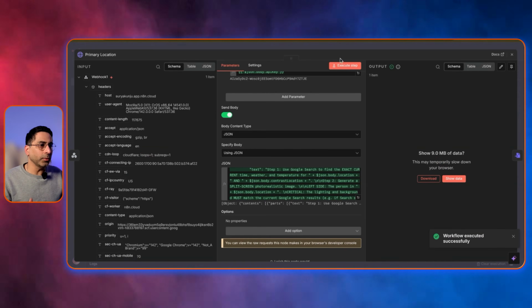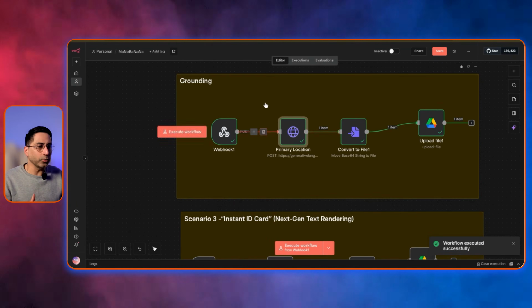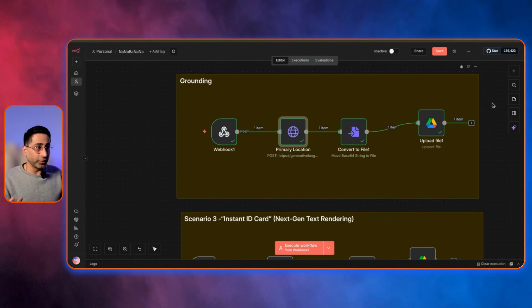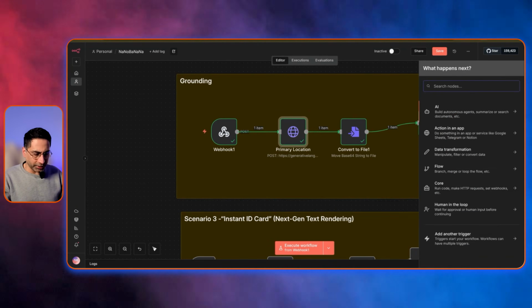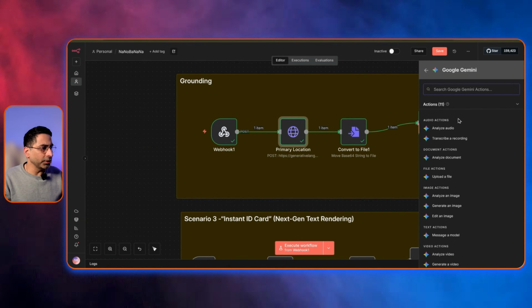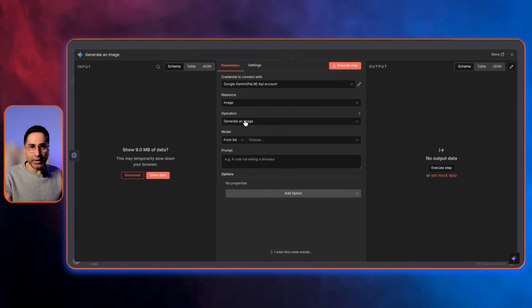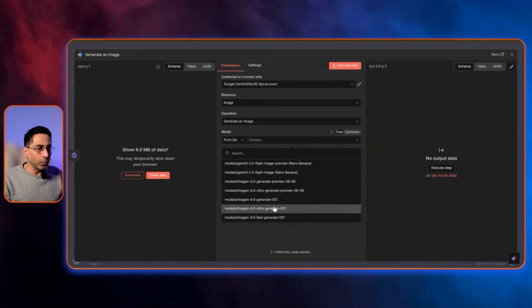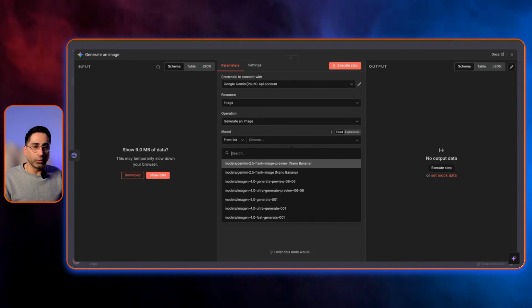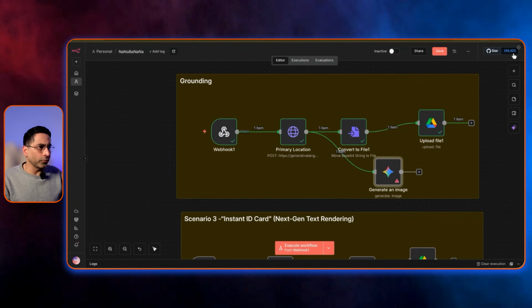Now, one other thing that you might be thinking is, hey, why didn't we use the Gemini node directly here, right? So let's go and check it out. If you click on the Gemini node here, there is an option to generate an image. So I wanted to actually use that, but then when I looked at the models, I did not see the Nano Banana Pro model. I'm hoping that this will come very soon.